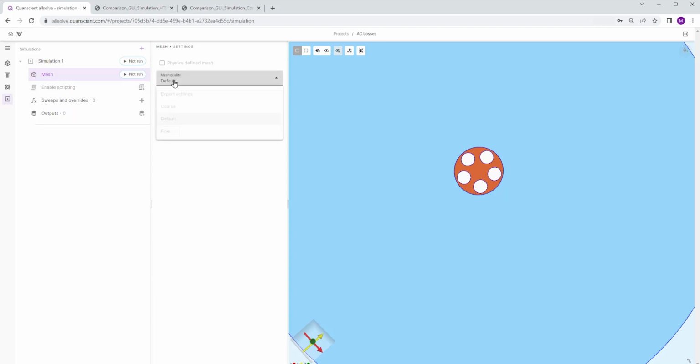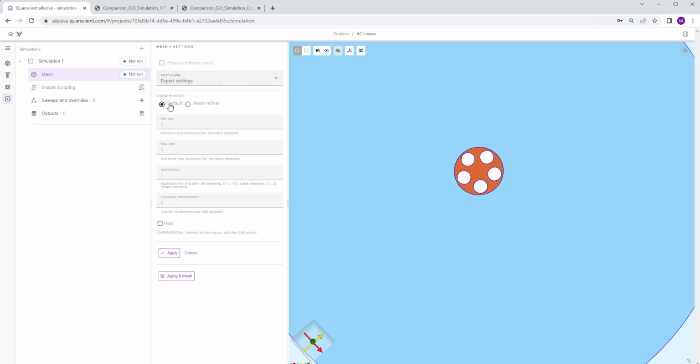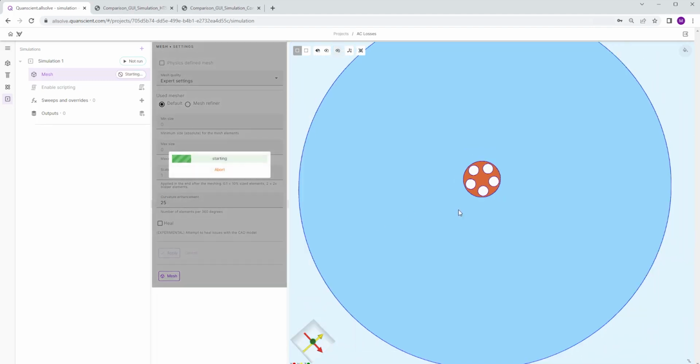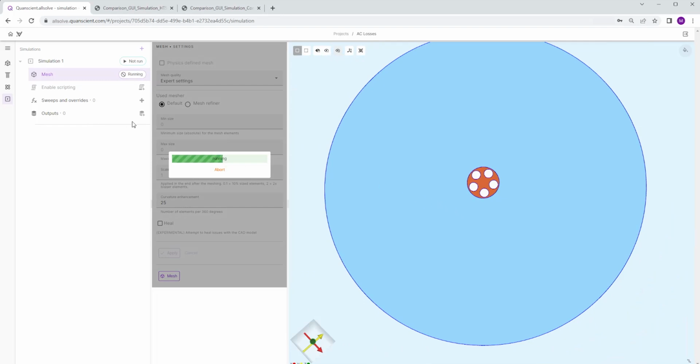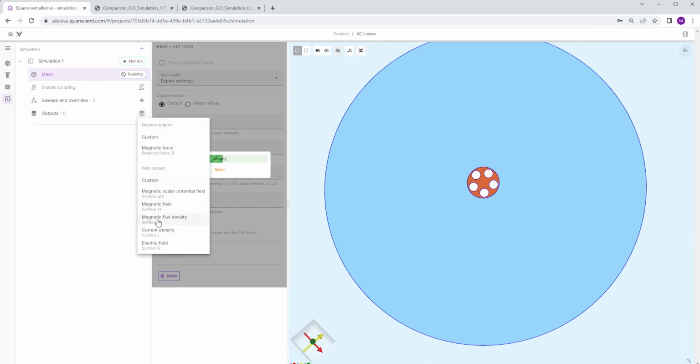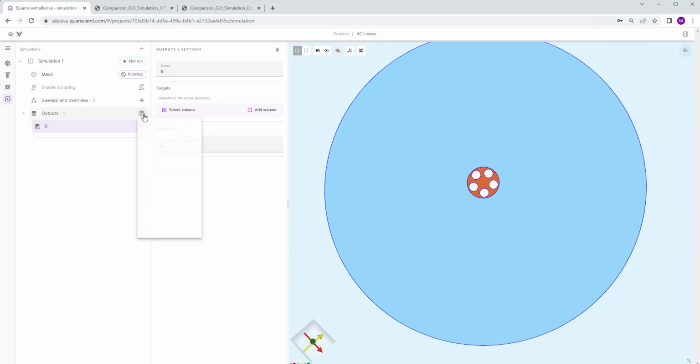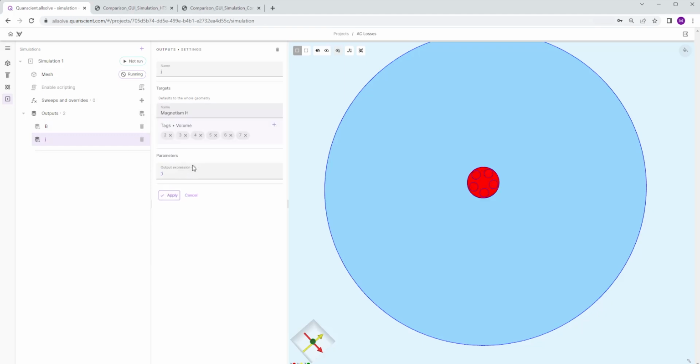Then we'll build the mesh with the expert mesh settings using the default one here, and we're going to set the curvature enhancement to 25 to nicely capture the filaments. You can already start constructing and building the mesh. As outputs, we're going to take the magnetic flux density everywhere and the current density only in the magnetism H region, so only in our conducting region.